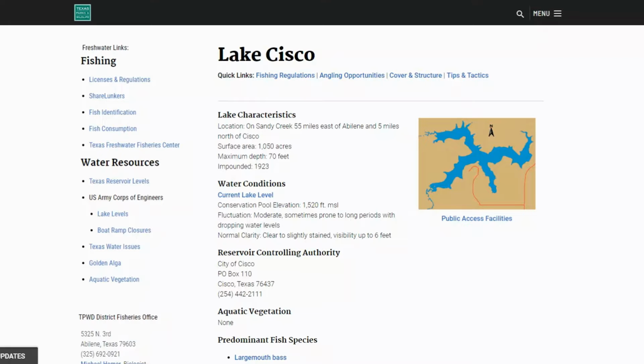Like we always do, we always start on the Texas Parks and Wildlife fishing page if we're breaking down a lake in Texas. And again, here we are breaking down Lake Cisco. This one is on Sandy Creek, 55 miles east of Abilene and 5 miles north of Cisco. Surface area acres are only 1,050 acres, so pretty small lake here. Maximum depth though is 70 foot, so you have a pretty deep water lake here.